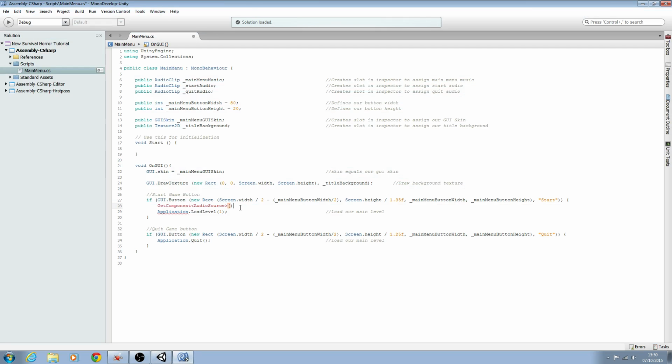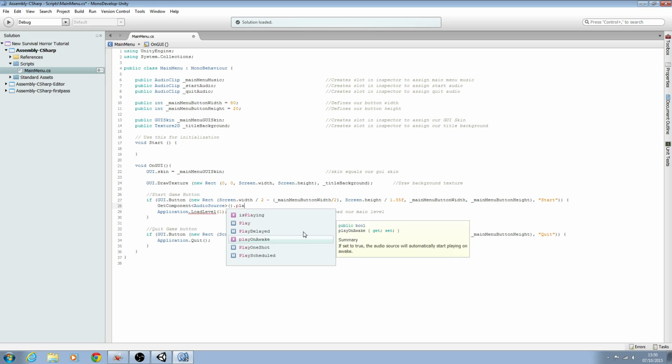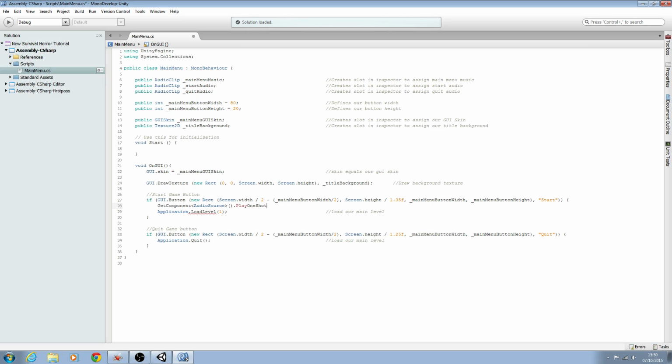Come back to the script. Now we're going to say dot play one shot, which basically means we just want to play it once. We'll open brackets, underscore, and it's the start audio we want to play. We'll close brackets there and close the line off and put this into comments. So we'll say play start audio once. And I'll fix that little typo there.